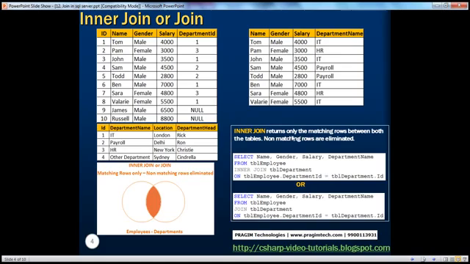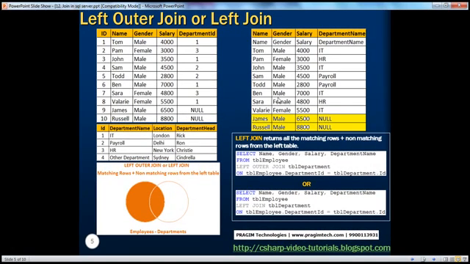So inner join returns only the matching rows between both the tables. Non-matching rows are eliminated. Okay, now let's say my requirement is in such a way that I not only want the matching rows, I want the non-matching rows as well from the employees. Well, basically I'm saying I want all the employees, irrespective of whether they are assigned to a department or not. I want all the employees. So how do we do that?